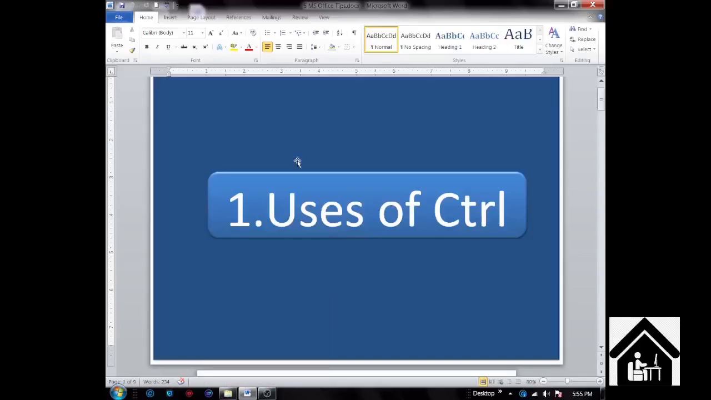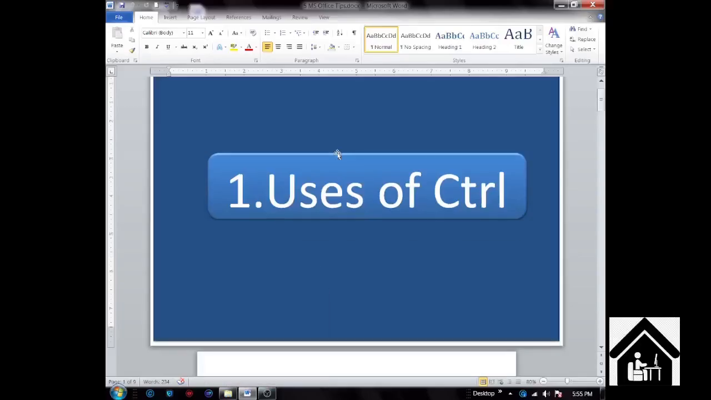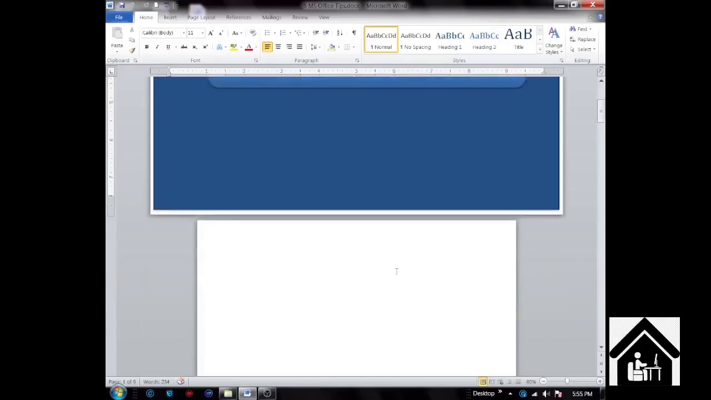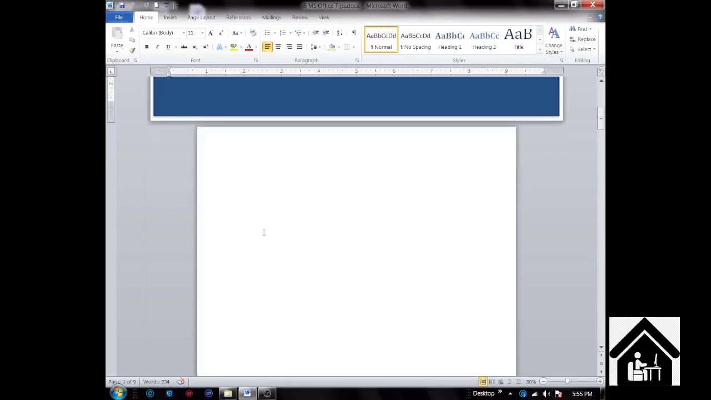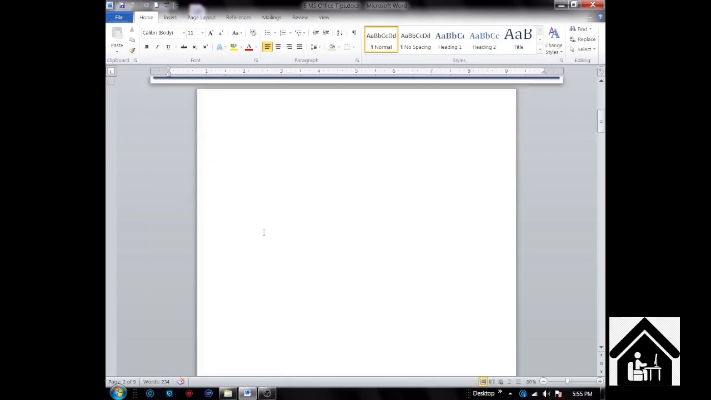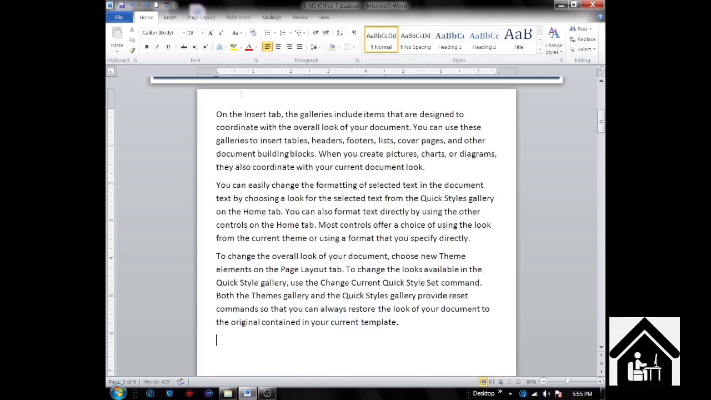Okay, so our first topic is uses of Control. First of all, we will create a random text: type equal RAND, bracket start, bracket close, and press enter, and you will get a random text in MS Word.